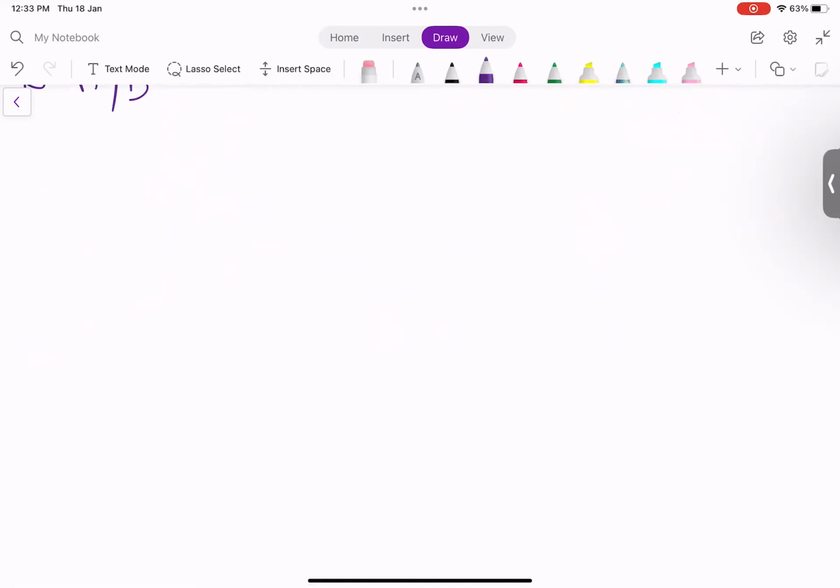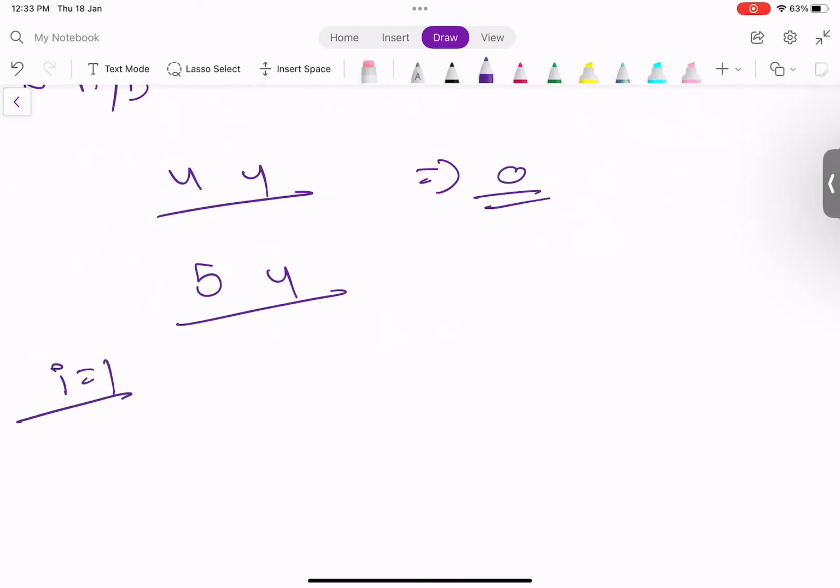So for the sample test case, 4, 4, they are already equal, no need to perform any operation, 0 is the output. For 5, 4, as I said, operation starts from 1, which is odd. That means we have to add it. Adding 1 to 4 will make it 5, which will be equal. Number of operations required is 1.